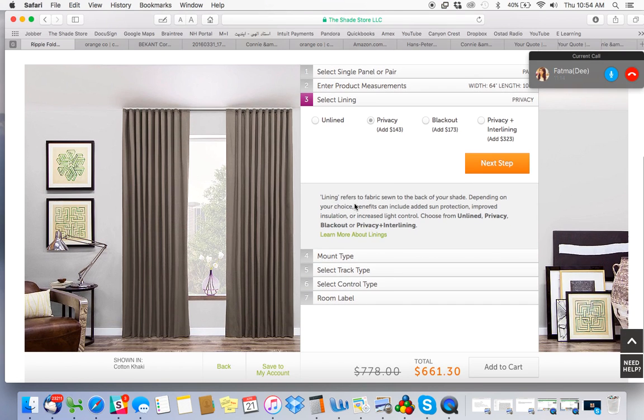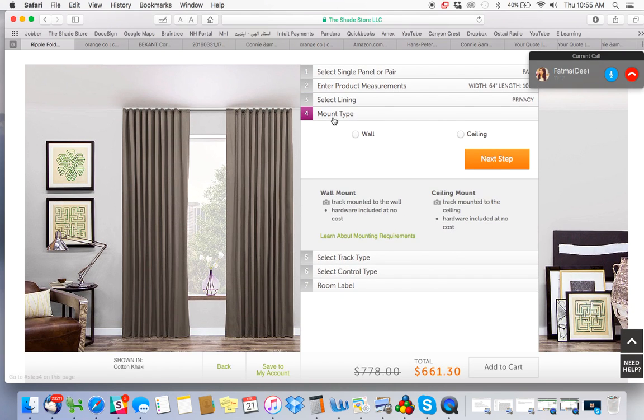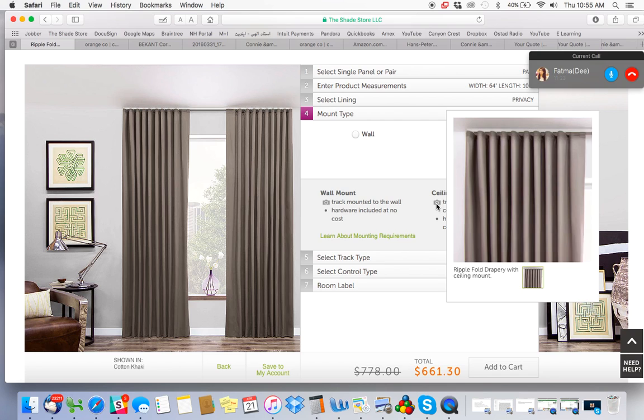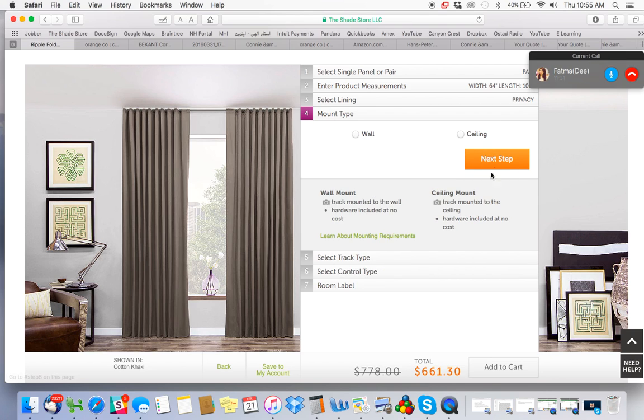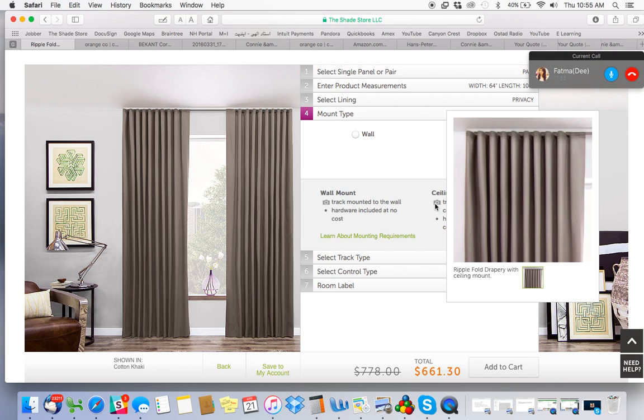Let's say if you want to do privacy, and then mount, if the track is going to get mounted on the wall or on the ceiling. So we'll just do that, and it's basically showing a picture of a ceiling mount and a wall mount. You can see the bracket on this one, but on the other you don't, because the bracket gets installed under the ceiling, so you don't see it. This is the track, the white on the top.